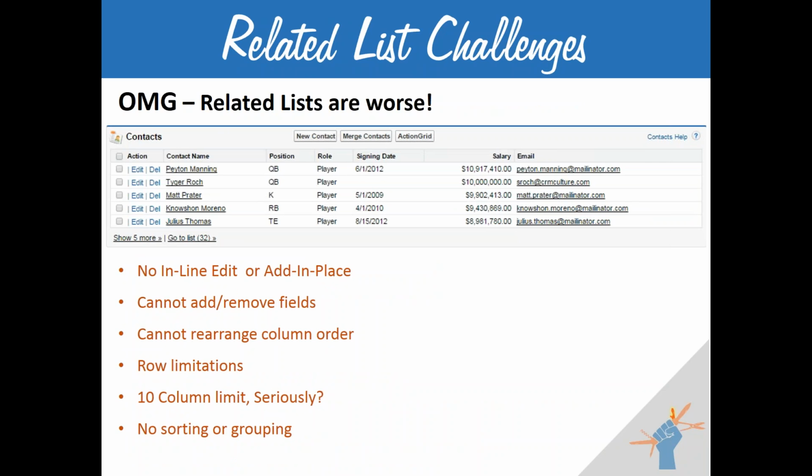Now, if it could get worse, it does. The related lists are actually worse because they have no possibility of inline editing or sorting or end users putting in their own fields. There are 10 column limits, row limits, and I'm not about limits.